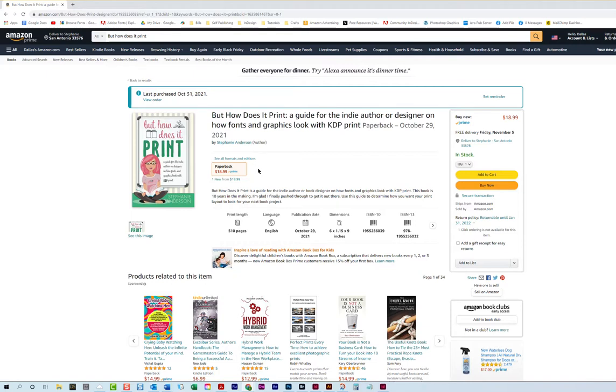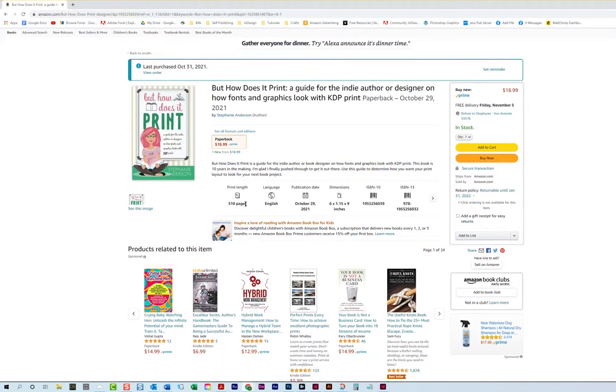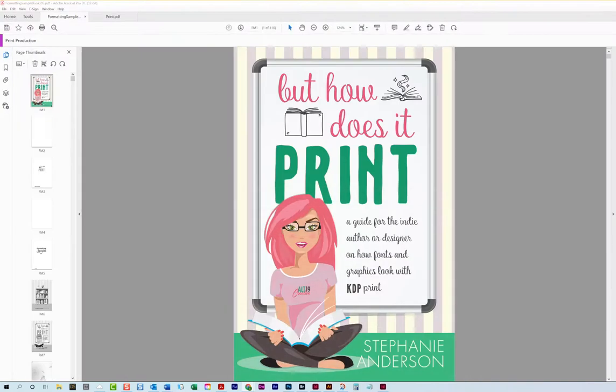So it is 510 pages long. You may look at the price and you may balk at it, but it was 510 pages long. That's the only thing I could do to have it a little bit more expensive. I couldn't cut down the pages anymore. So I'm going to give you a sneak preview of what it is, and if you would like to purchase it, just go to Amazon and do a search, But How Does It Print?